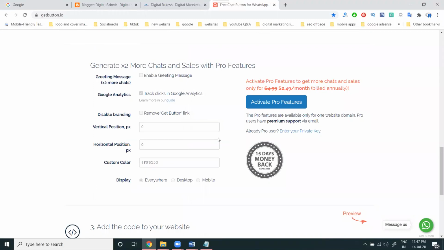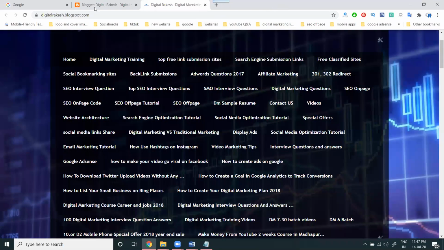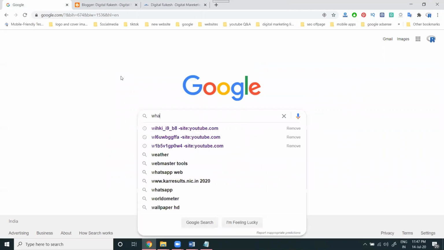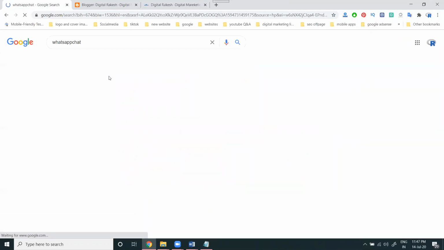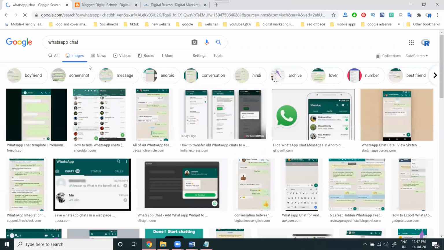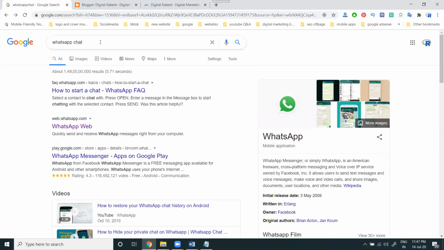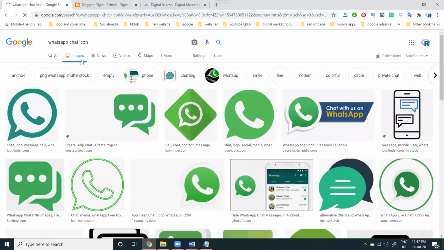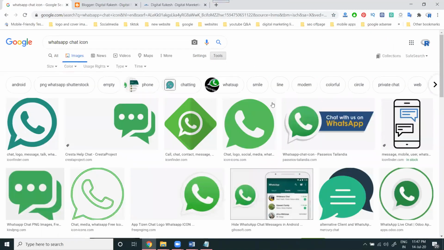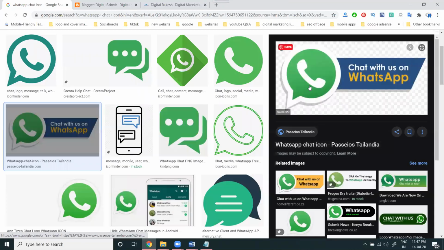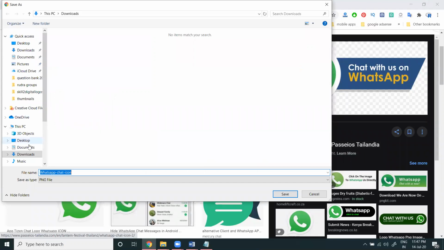But suppose we don't want to use any kind of coding, and I'm not using any third-party websites. Simply, we can use this option. First of all, you have to download the WhatsApp chat image. That is called an icon. Go to the image, and we have to select the one that says chat with us on WhatsApp. Just save the particular option.